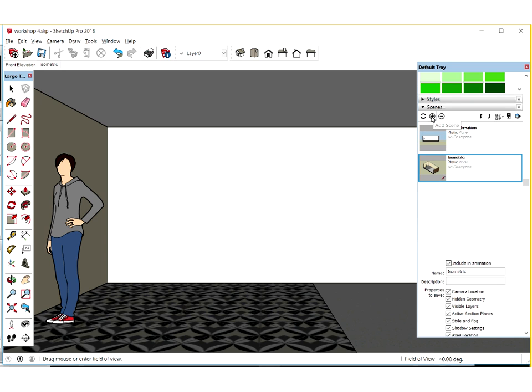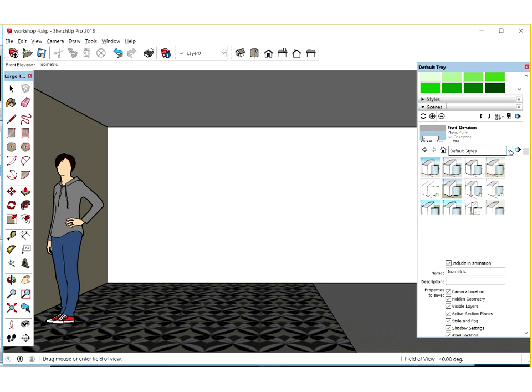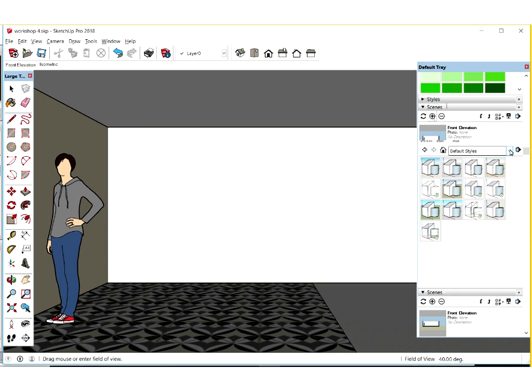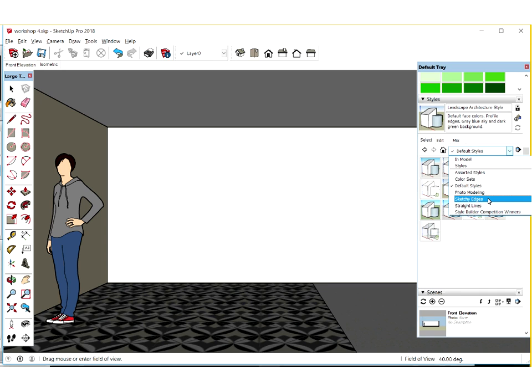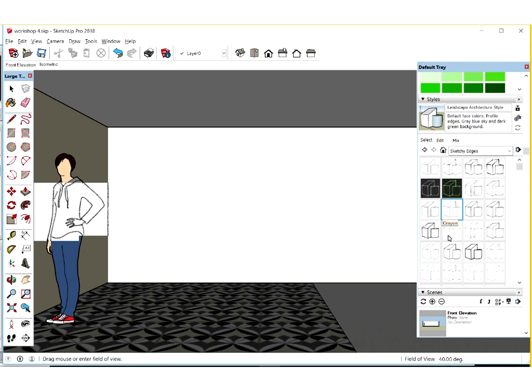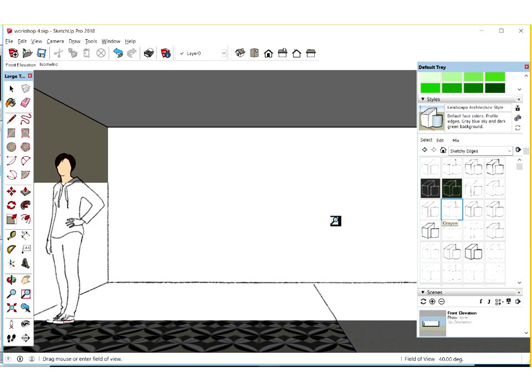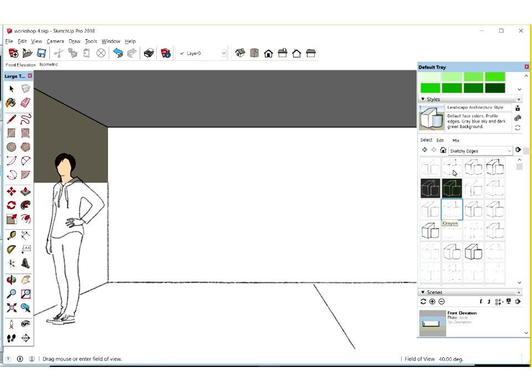I can add another scene, but actually let's do one more thing to really show you the difference in how scenes can display here. I'm going to choose a different style for this scene as well. I'm going to go to Sketchy Edges, and I'll make this one more of a sketch like that. That one will do for now. It's a crayon one, looks a bit like a pencil line, it's not too bad.